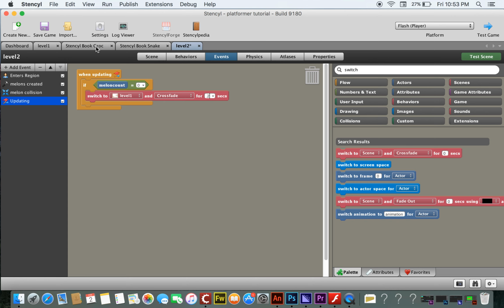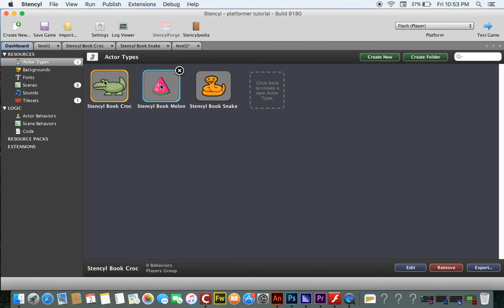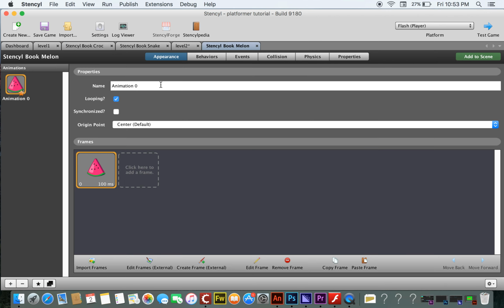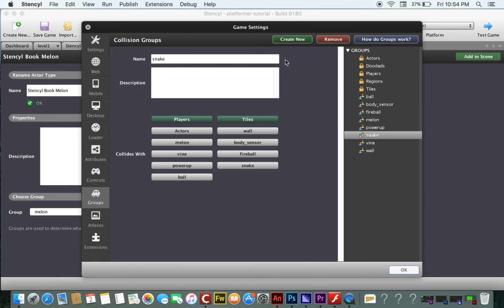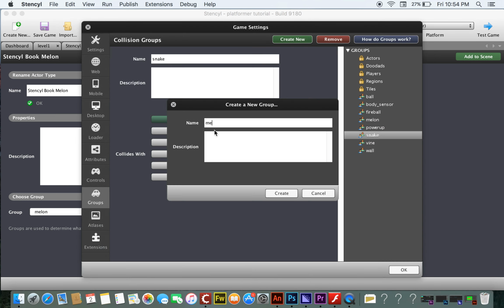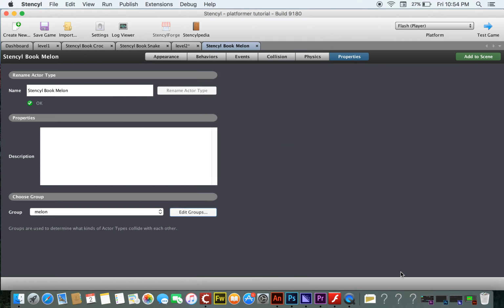We remember that our crocodile is a player. Let's see what our melon is. Our melon is set to melon. I created a group by going to edit groups, create new, and I typed in melon so I could always keep track of what my melons are. So we go on melon, and melons collide with players and tiles. So it should work.